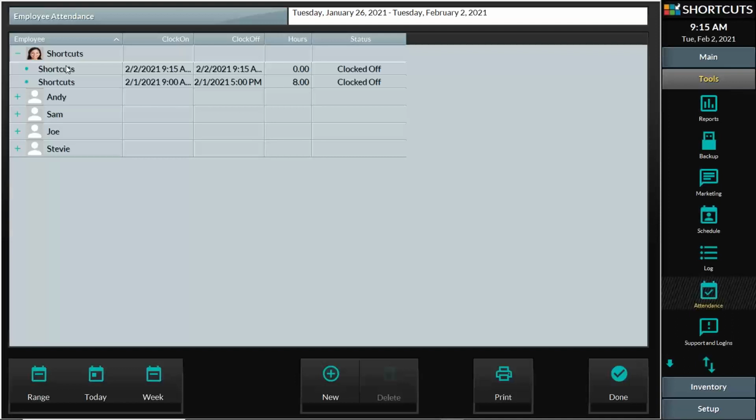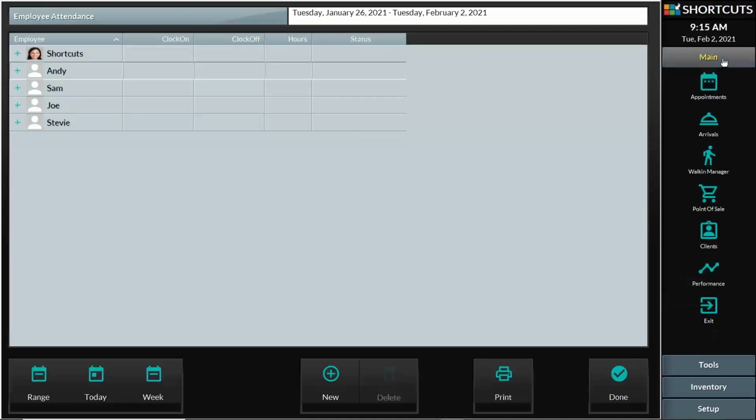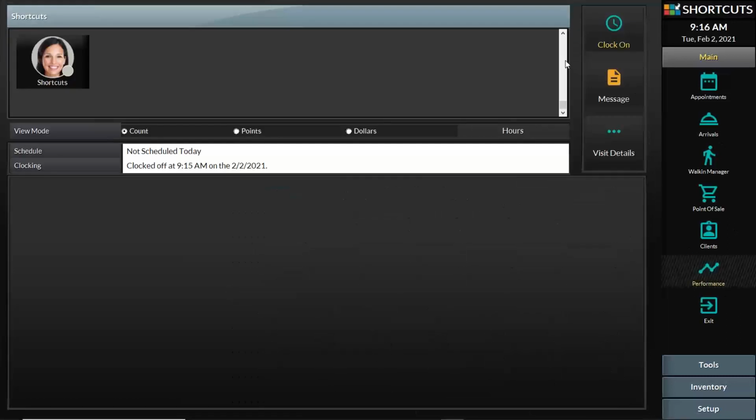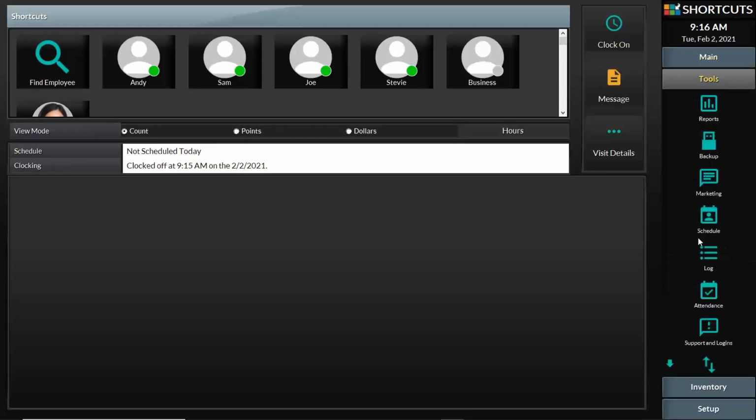So keep that in mind. If you don't see an employee on your list when you're fixing the attendance, then you need to create an entry. Even if it's just for a second, you're going to go to Performance, choose that employee, and clock them on and clock them off right away. Now, Shortcuts will allow you to go to the attendance and fix how long they were supposed to be here.